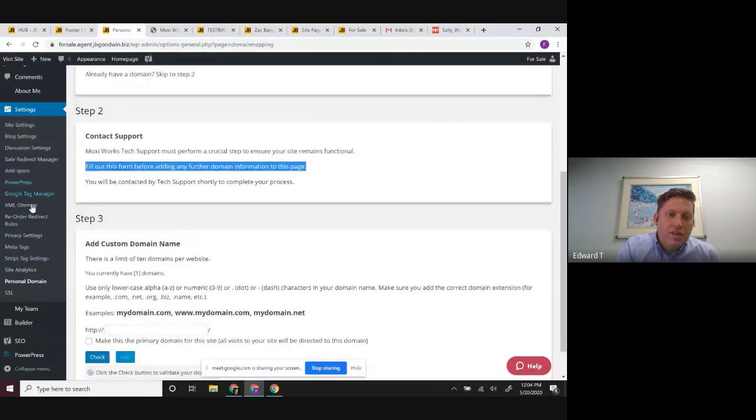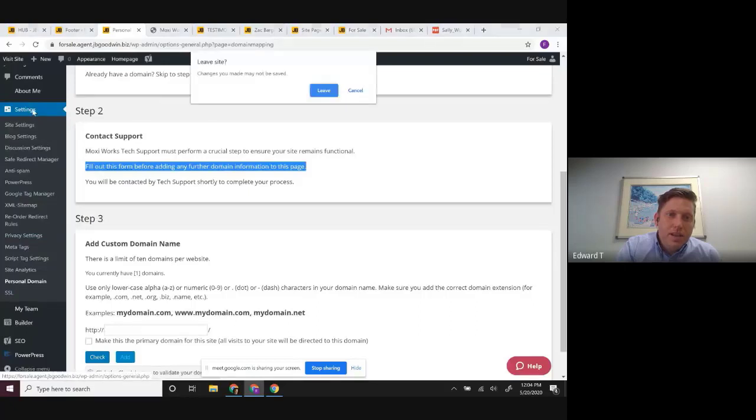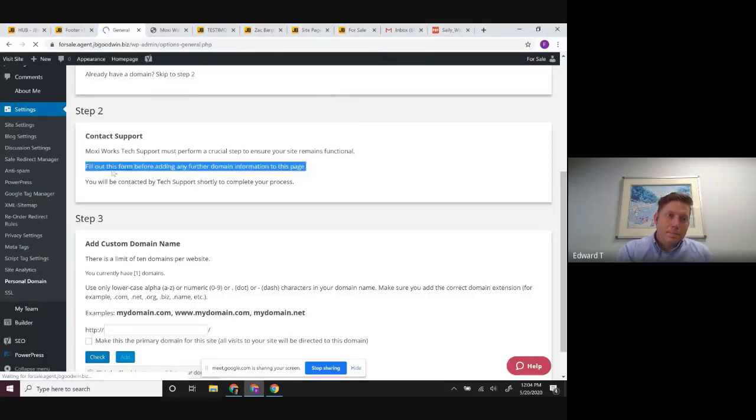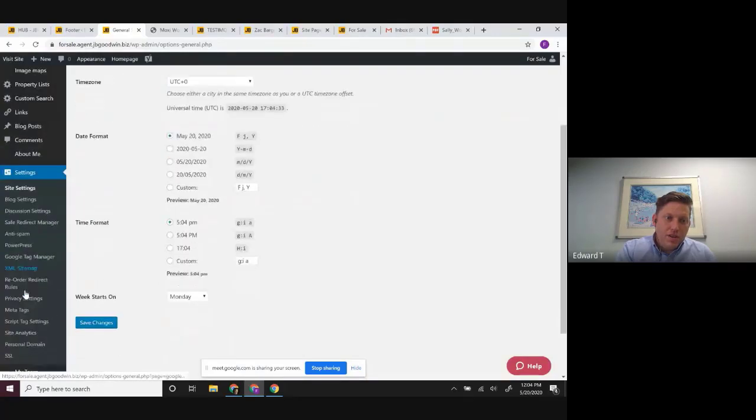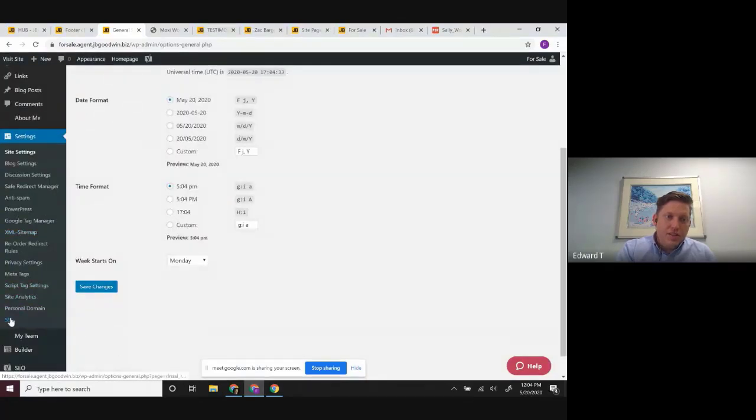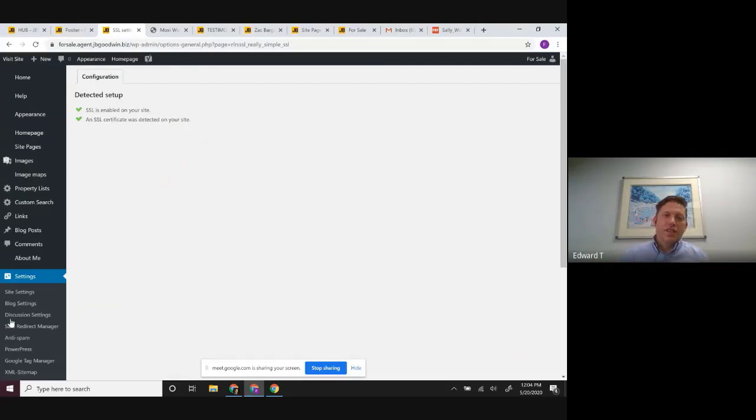You can also do that under settings, right? Let me collapse that. So under settings, you can see SSL here. And what that does, it's a certificate that tells the world or your site visitors that it's a safe site. And you'll see the little lock here, right?